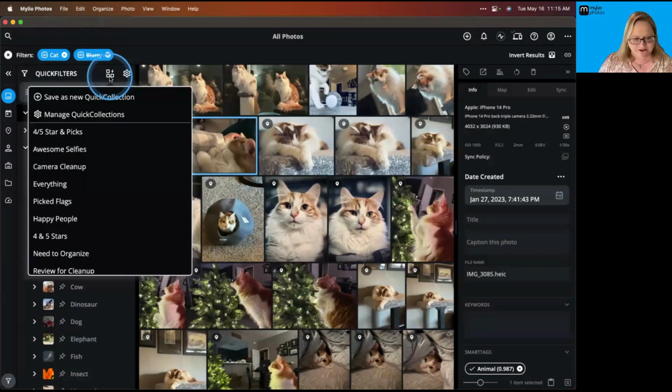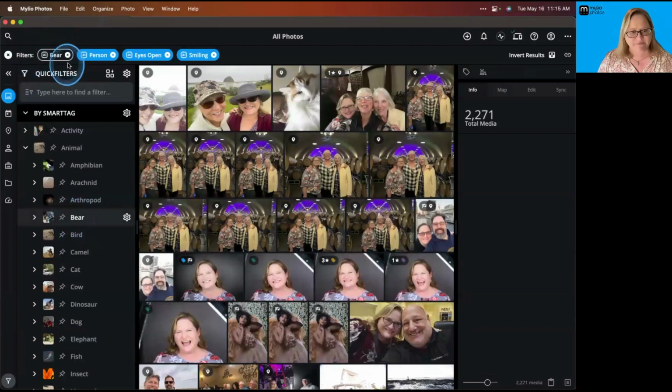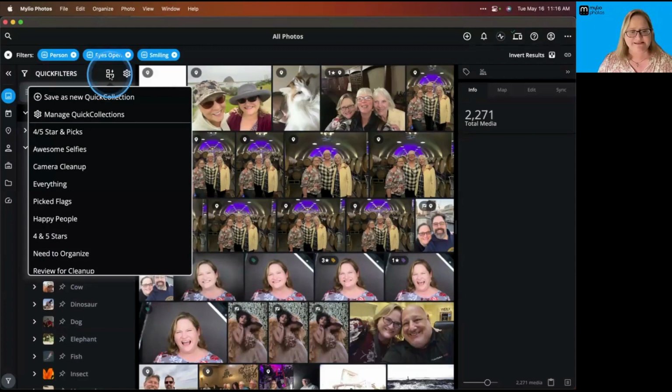We can also go here into quick filters and say we want to have all of our happy people. Let's go ahead and switch to that. Oops, I accidentally clicked on there. There we go. People with eyes open and smiling. Pretty cool, right? Now we can also do things that are a little bit more practical in nature.